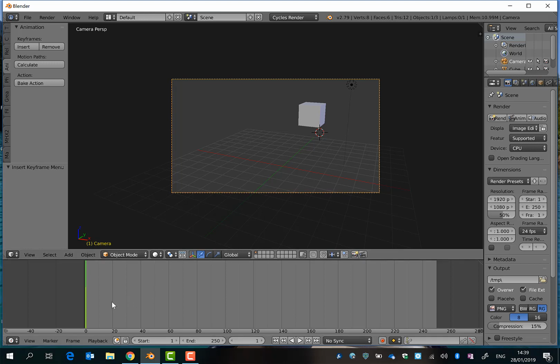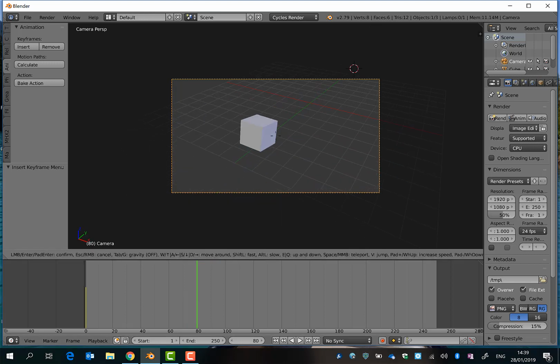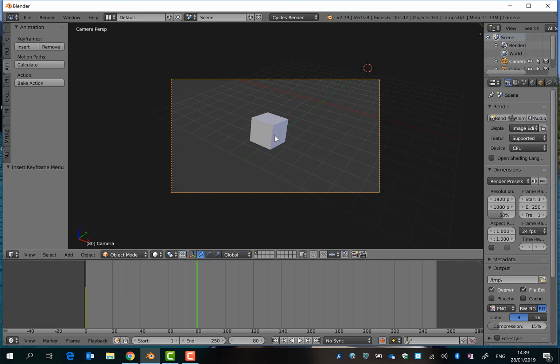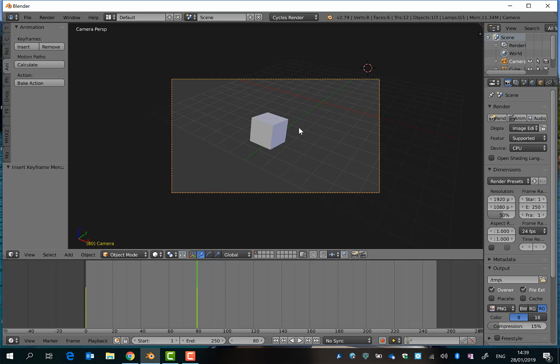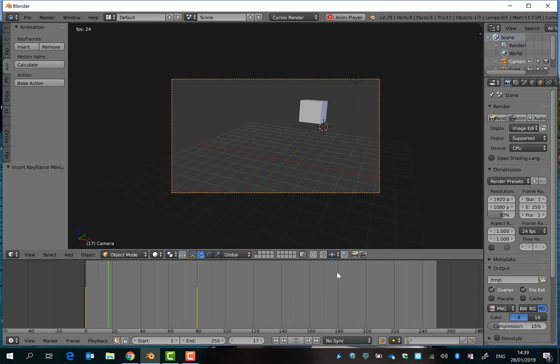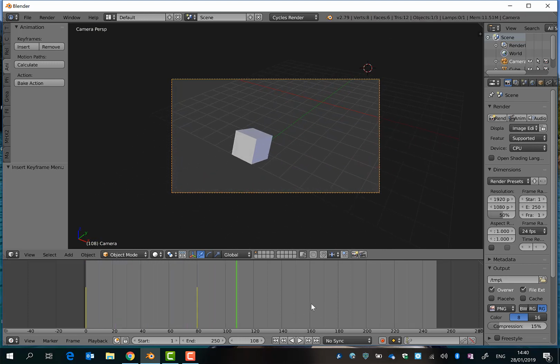of it. So let's move along here to about 80, and I'm going to move the camera to look at it. If I go insert location rotation scale here, this is going to be the end point. So you can see automatically it's filling up the gap, moving the camera. If I press play, the camera follows the cube. So that is putting keyframe animations onto a camera.